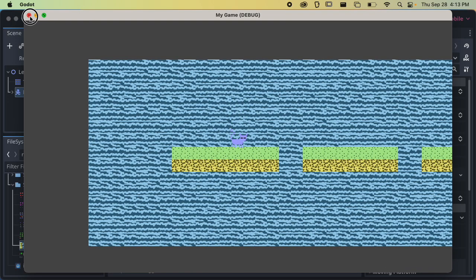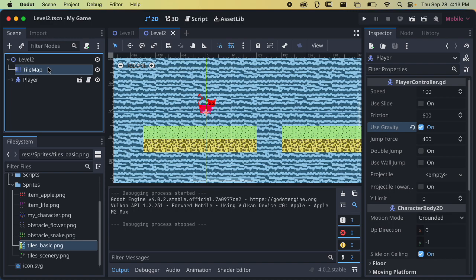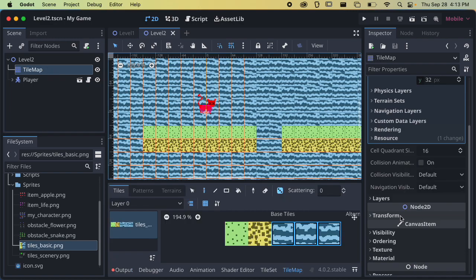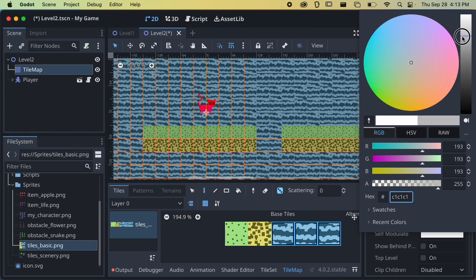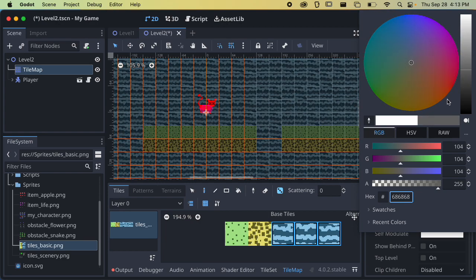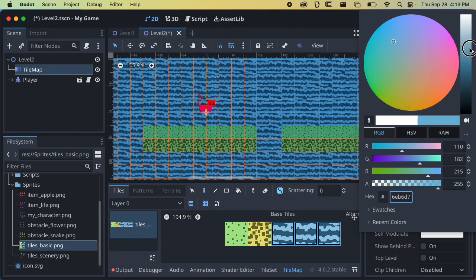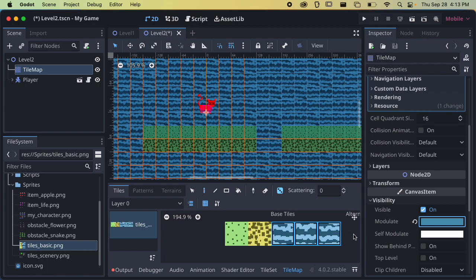The tiles are a little too saturated, so I'm just going to go in here and change the color a little bit. So it's a little bit easier to see. This isn't really helping that much. I'll just do that. Okay.